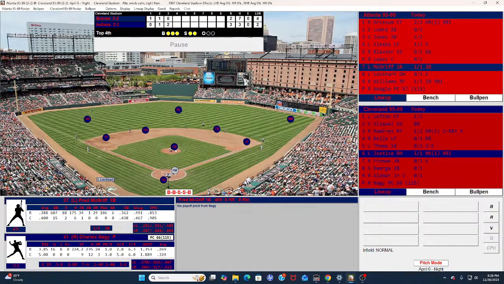The payoff pitch from Nagy. Nagy kicks and deals. McGriff rips. Foul ball. Fouled away. Nagy with the 3-2. Breaking ball. McGriff swings. Foul ball. Fouled away. Nagy is set. 3-2 count. The pitch to McGriff. Fastball. McGriff grounds a base hit up the middle.